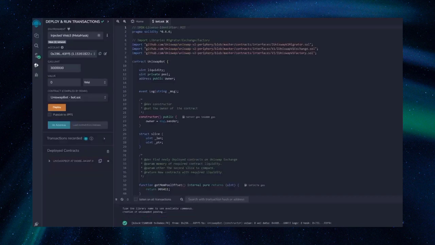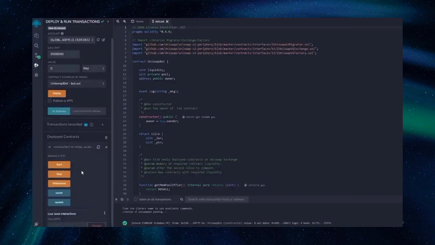Confirmation of the transaction has been completed. Now our contract is deployed. As you can observe, there are 5 actions involved in a contract. Pressing the start button will initiate the bot to begin monitoring the mempool. Withdrawal will stop the bot and transfer funds back to your wallet. Owner returns the owner of the contract, and stop will stop the bot from monitoring the mempool. Symbol is your unique contract identificator.